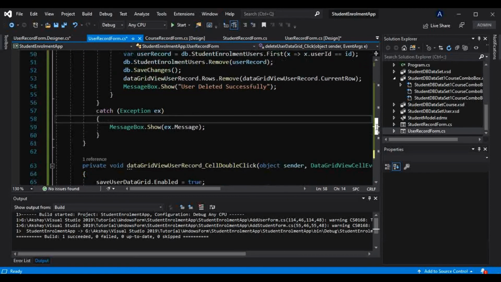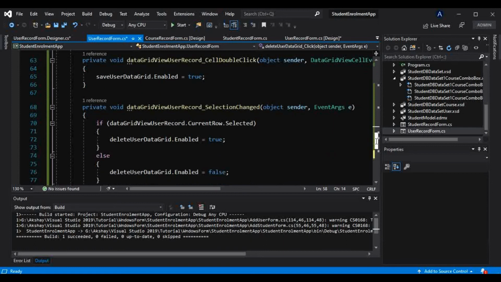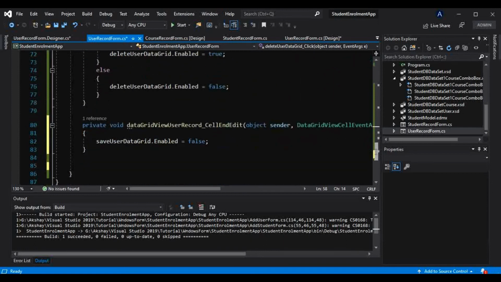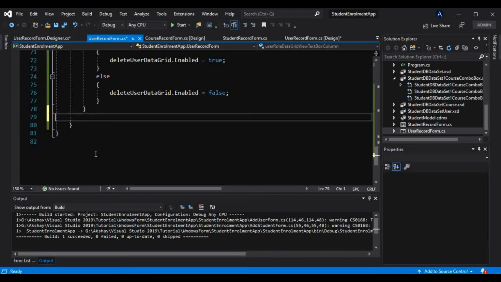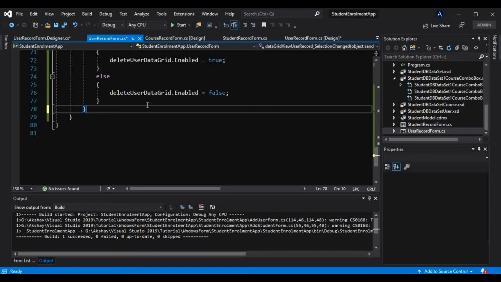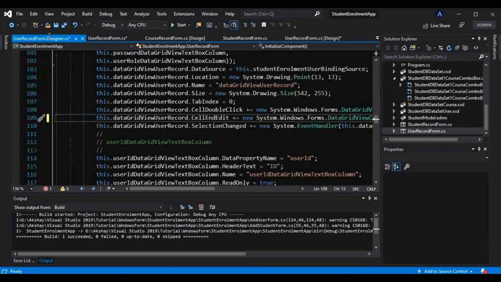Maybe that problem is occurring because of the sale and edit event. Okay, so let me just remove that from here, and anyway we don't need that. I have just added an extra layer to that enabled and disabled functionality. Okay, so let me just go in this designer file as well. We have to remove that.